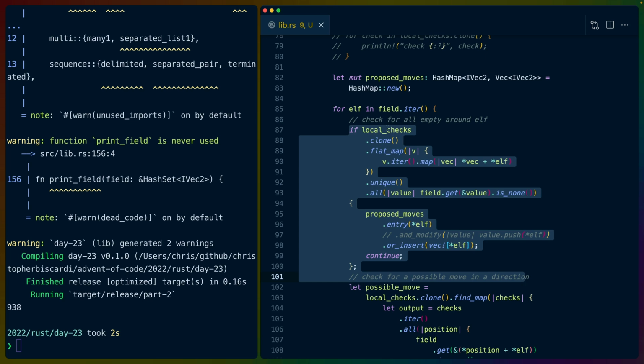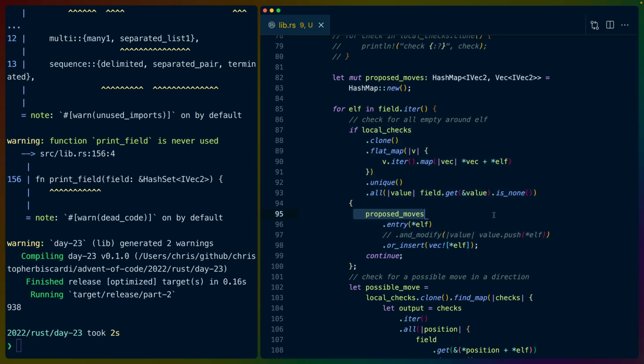We could do this in a number of different ways, actually. For example, if we wanted to do a 0..3 Cartesian product with 0..3, then we could also get a 3x3 square that we would add the position of the elf to. I chose to do it with local checks instead, but you could also do it some other way. It doesn't matter. If all the spaces around the elf are empty, we have to insert it. So we insert it into our proposed moves, and continue this for loop.